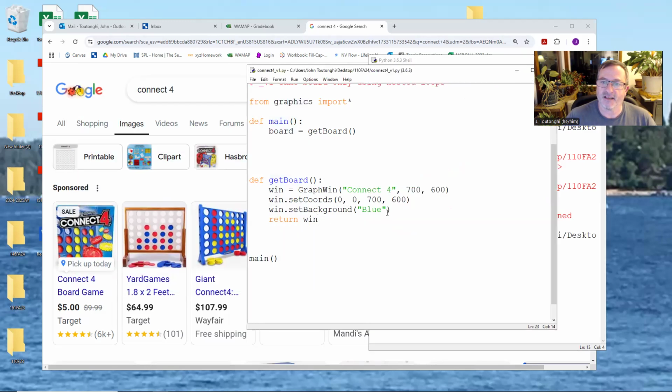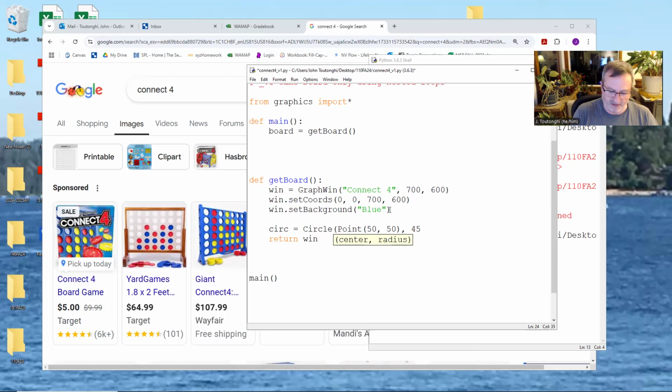Okay. And now we want to draw one of the circles. So I'm going to say circ, little circle, and its center is a point at 50, 50. We're going to try a radius of 45. I might make this smaller after I see what it looks like. Circ dot setFill to white, and circ dot draw the window.